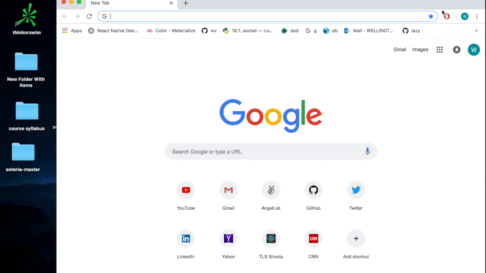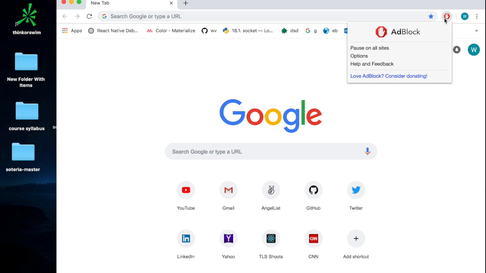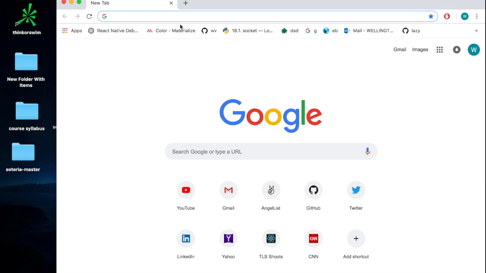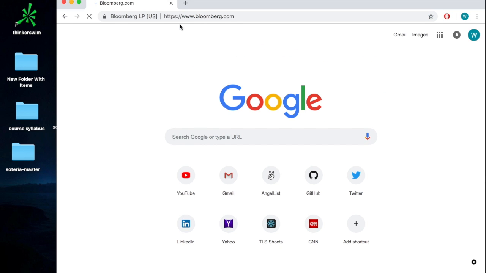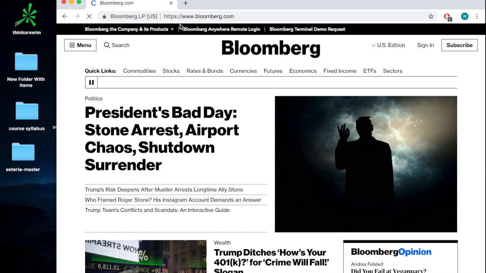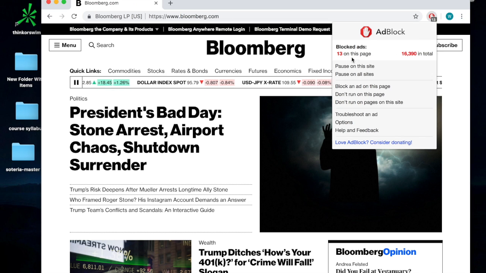it works. So if you see this little stop sign icon with the white hand, this is the Chrome extension. So if I go to a site where I would see a bunch of ads, like Bloomberg.com for example, if you look at the top right of your browser, you'll see that ads are already beginning to be blocked, and it notifies you of the count of how many ads have been blocked. So if I click on the icon, I can see that 13 ads have been blocked on this page. It's pretty convenient, it's pretty nice to have.